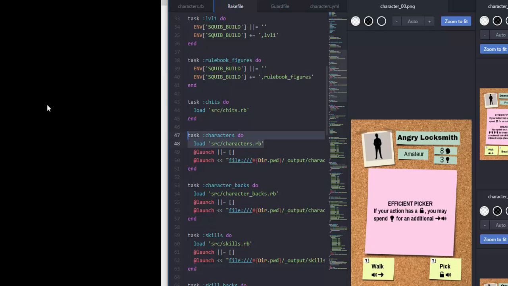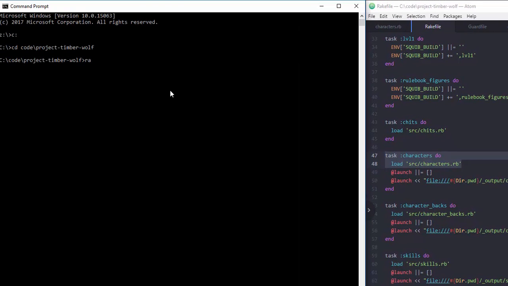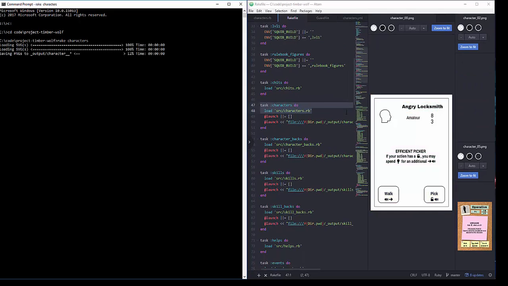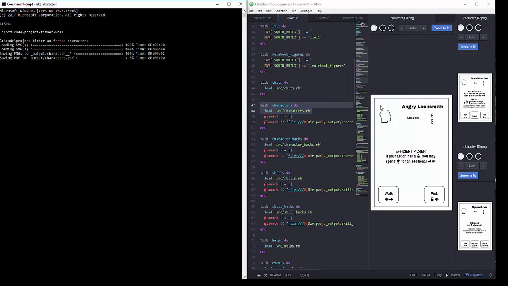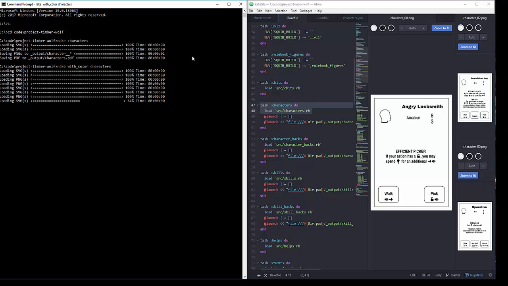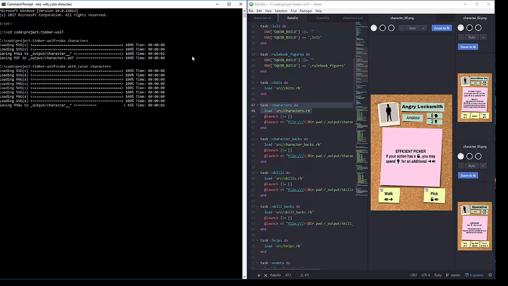It just loads just my characters file. So I can type rake characters, and that will rebuild all of my characters. Now, actually, in this situation, you can see that it automatically updated very quickly. I actually accidentally just now rebuilt it in black and white because I have them in both black and white and color. But I can also say rake with color characters, and I think that will build them back as color. There you go. So I'm constantly kind of switching back and forth.